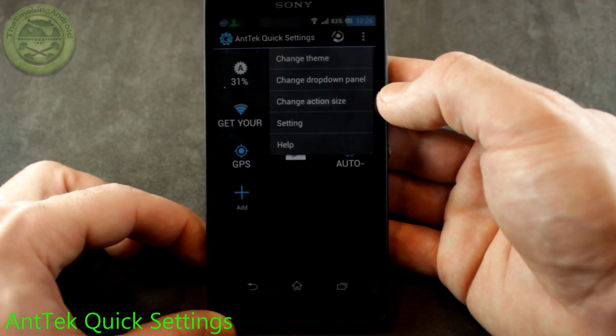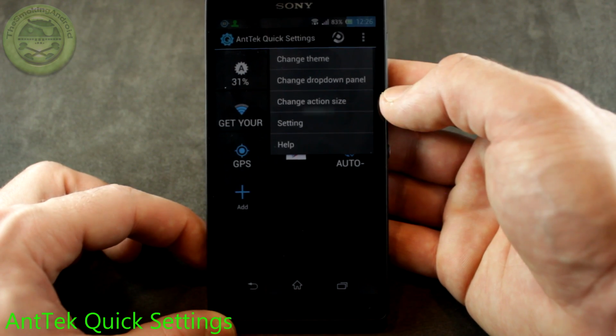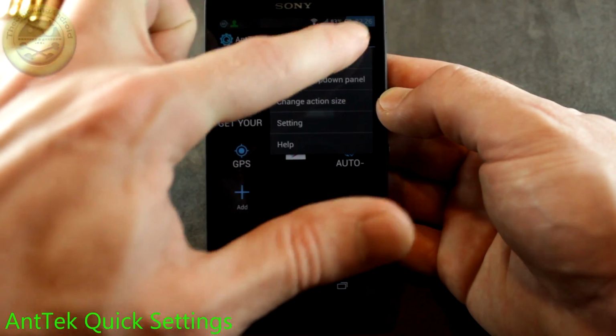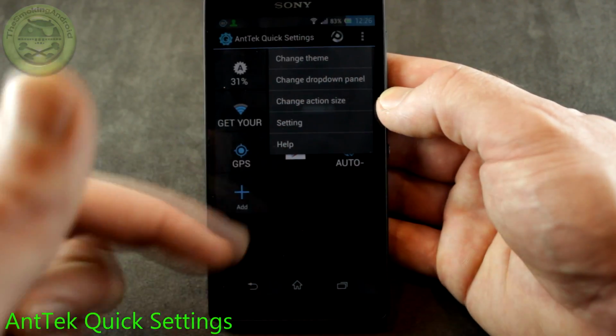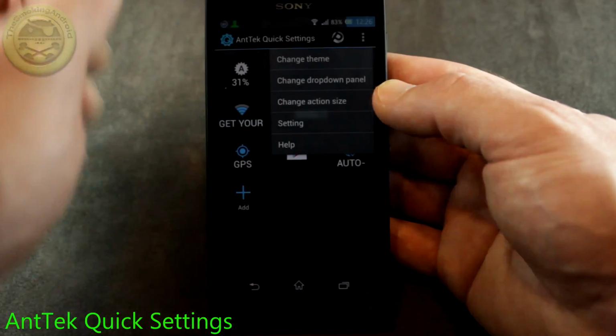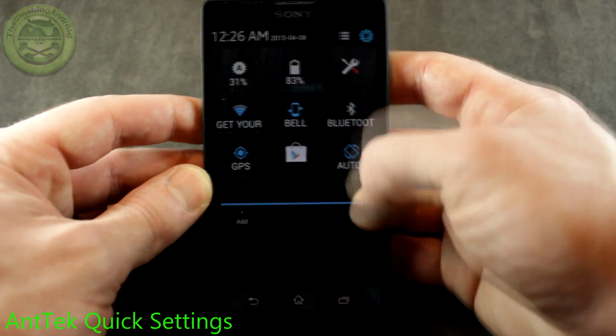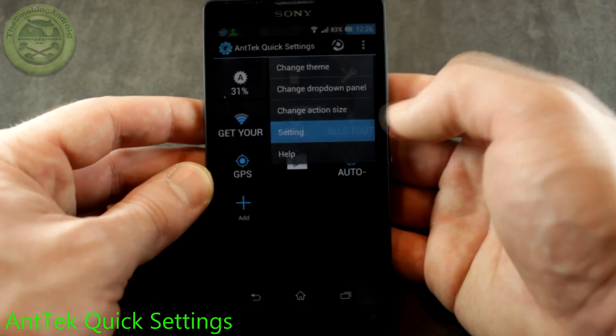Click on the settings overflow, and you can change the theme. You can change the drop-down panel size. You'll notice we've got this little action bar there, that little blue bar. That's actually what determines where we want it. So if I pull over from down here, it just pulls down my notification bar, but if I pull down from there, it brings down the quick settings menu. How cool is that? So we'll go ahead and jump into settings here.